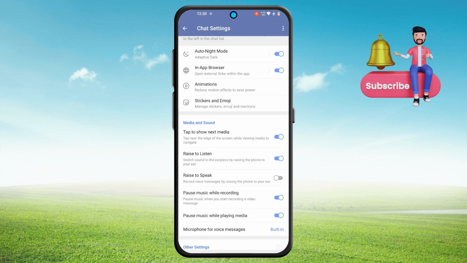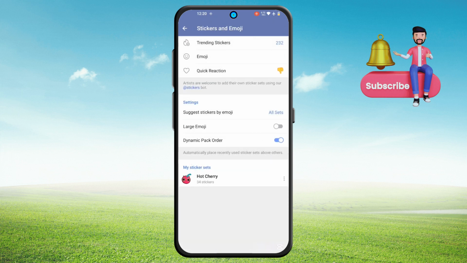Step 6. Under the menu, locate the Large Emoji option. Unfortunately, this option is turned off. Step 7. For the last and most important step, select the Large Emoji option to turn it on instantly.